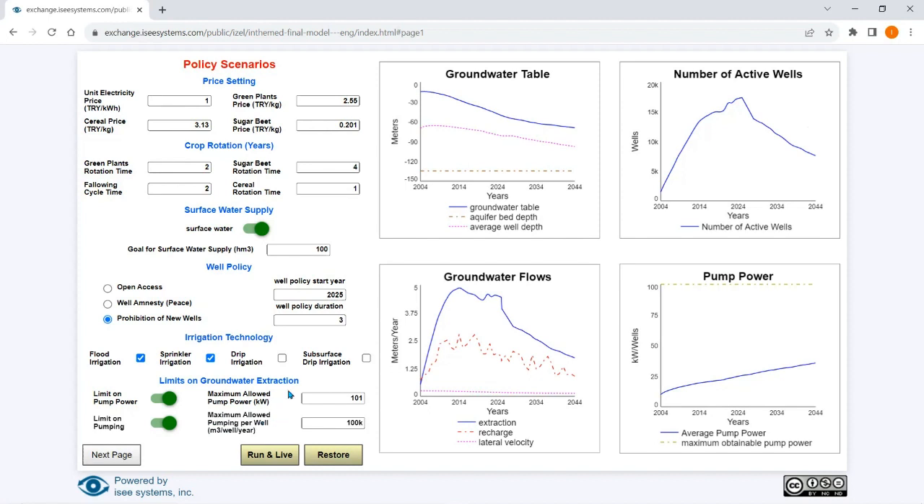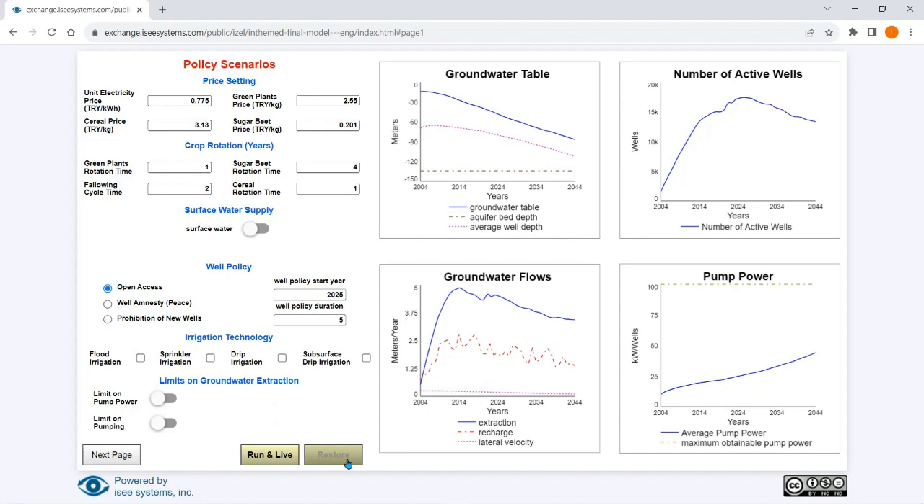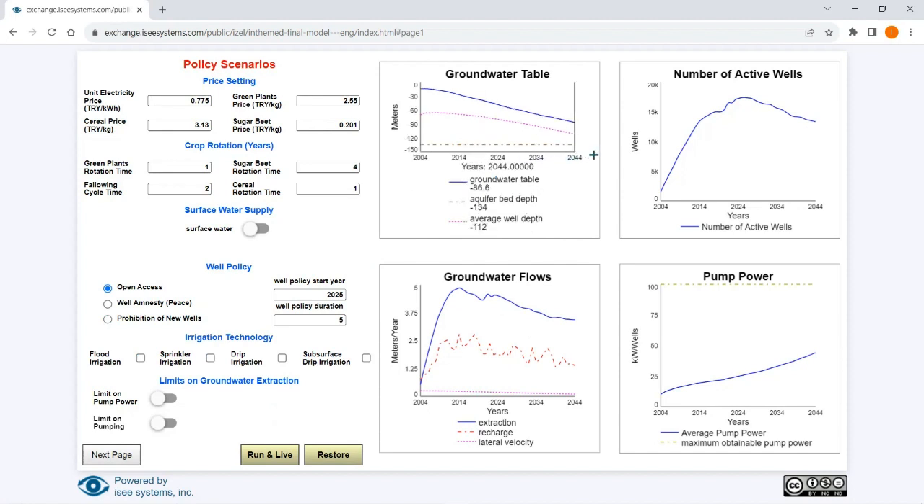Now, let's test an integrated policy and see its consequences on the model variables. But first, we can click on the Restore button here to reset the model to its default. Before we apply the integrated policy, let's check the groundwater table under the base conditions so that we see how the implemented policies will impact the groundwater table. As we can see here, the model foresees that the groundwater table would be 86.6 meters deep in the year 2044.